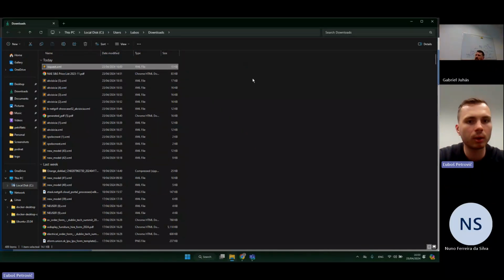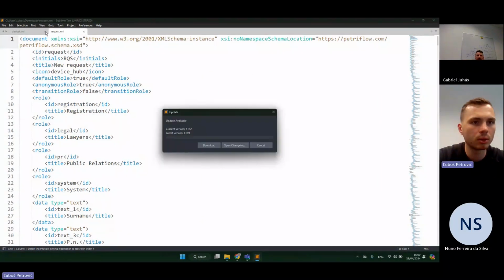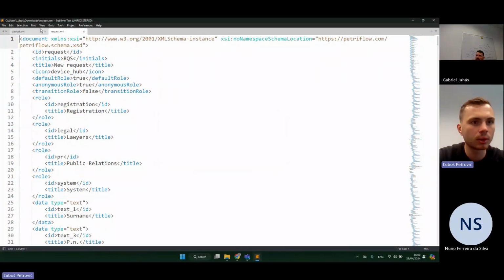And this is the generated source code. That's right, in the Petriflow language. So this is the source code of our request application. Actually, it's XML based, with the exception of these actions, which are actually Groovy code. But it is quite readable also for non-developers. So just quickly to show what's inside.